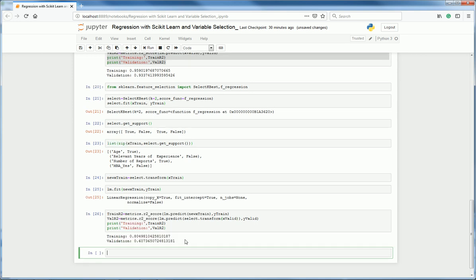So let's look at the result. Now in the training data set, R square is 0.8, but on the validation data set, the R square is 0.6. That's a little bit worse than what I would have expected. Now, of course, this is just one of many possibilities.